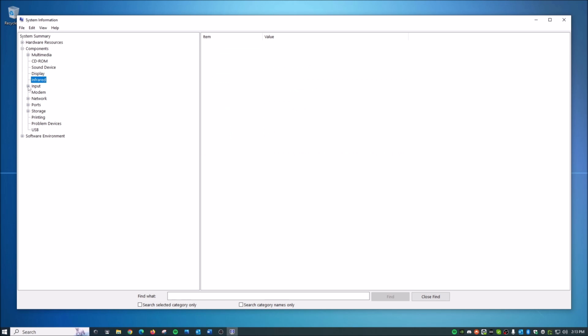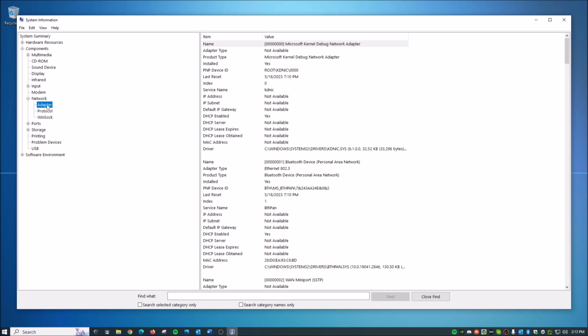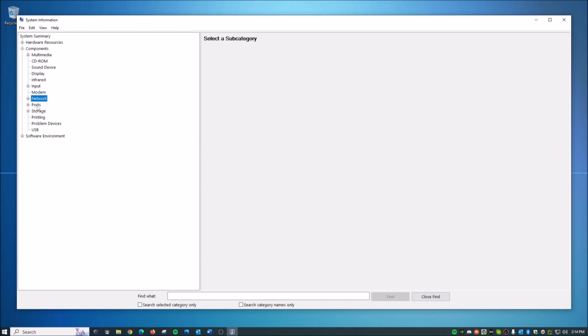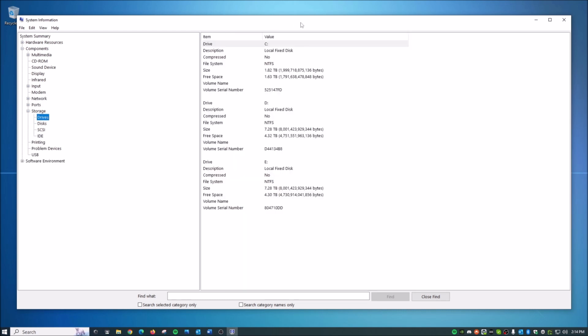Different infrared if you have that. Shows you about your keyboard, mouse. No modem because it's not 1995. Network shows you what adapter you have, which is all pretty cool if you need that information. Different ports, storage. This one's kind of cool. Shows you what drives you have.